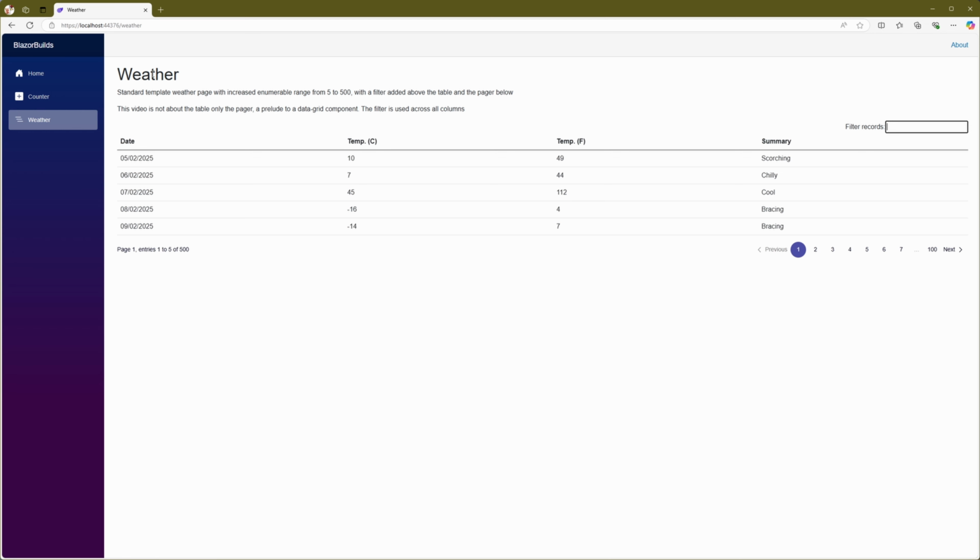Filter records, edit blank. Weather results pager navigation landmark list with 11 items, previous button unavailable. Current page 1. 2 button. 3 button. 4 button. 5 button. Page 5, entries 21 to 25 of 500, current page 5. 6 button. 7 button. Page 7, entries 31 to 35 of 500, current page 7.